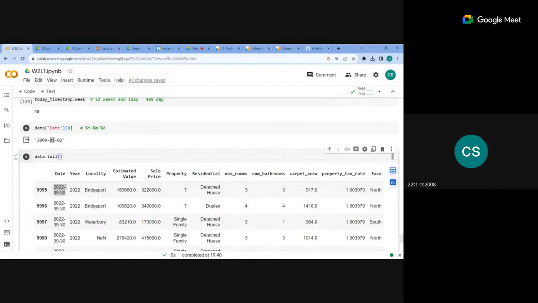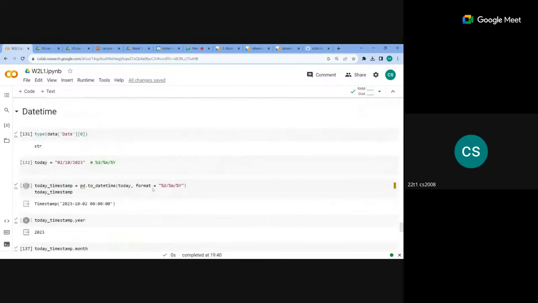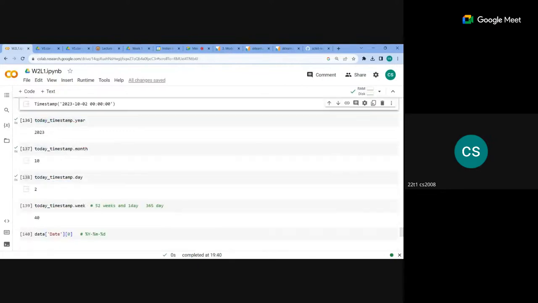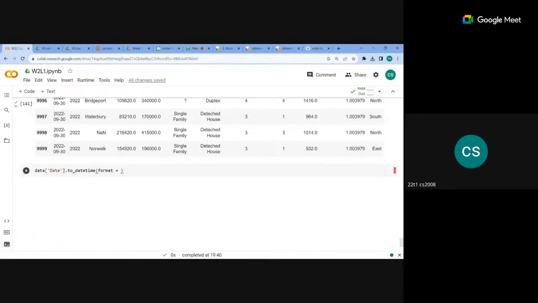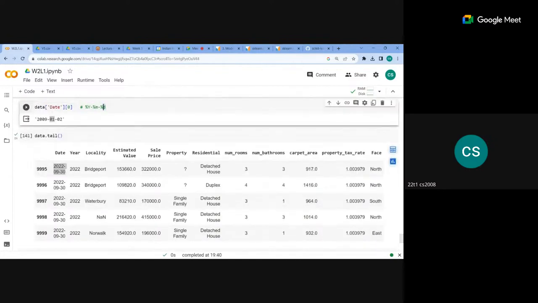So I will convert this: data.date.to_datetime, and I need to give the format of it. The thing is, what I did is pd.to_datetime, right? But now I'm writing data.date.to_datetime. So this is like a pd in here, right? A little bit of change of this function only, but you can write in this way also. And I'll give my format.